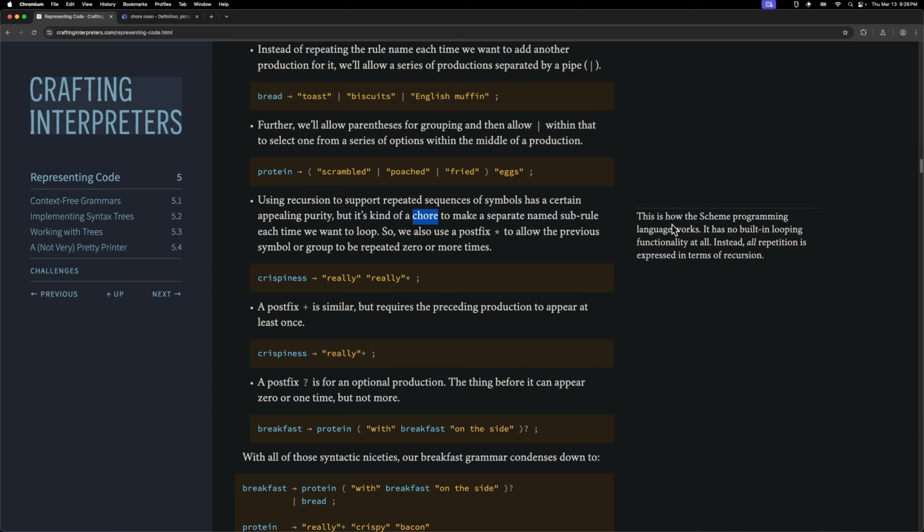Side note, this is how the Scheme programming language works. It has no built-in looping functionality at all. Instead, all repetition is expressed in terms of recursion.